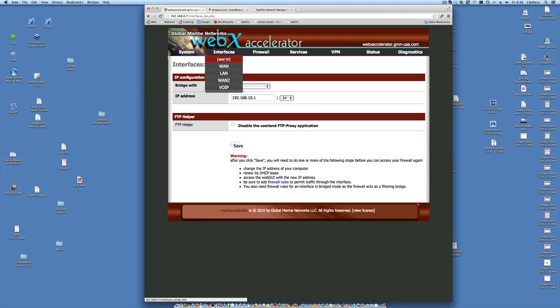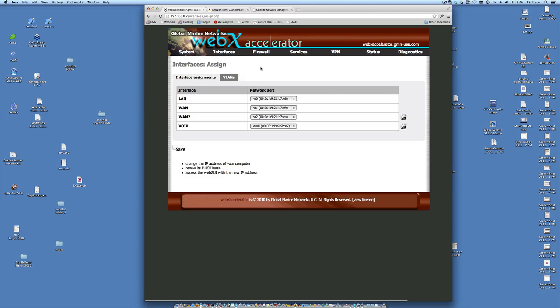Just for your information only, under Interfaces Assign, this is how you assign the different functionality to the different ports. Under the interface assignment, you'll notice that VR0 is the actual interface for the LAN. That's ETH0, and it's assigned to the LAN functionality. You can just switch these around. So if you wanted the WAN port to be ETH0 and the LAN port to be ETH1, you could come in here and switch them around by just mapping the MAC address to the different functionality.